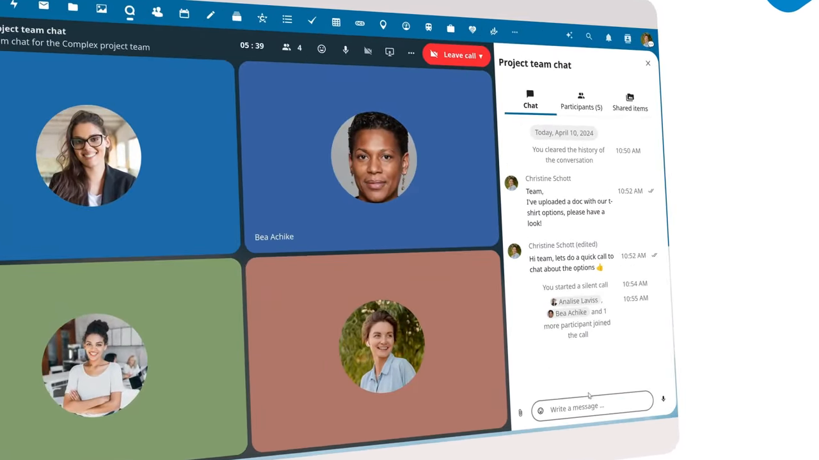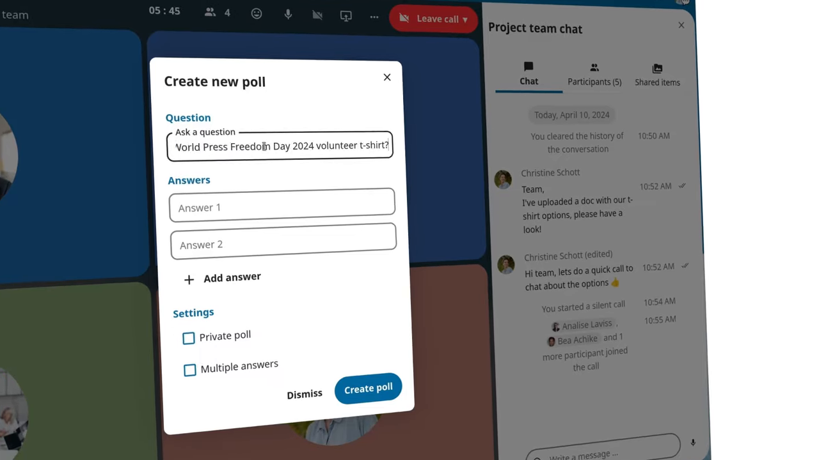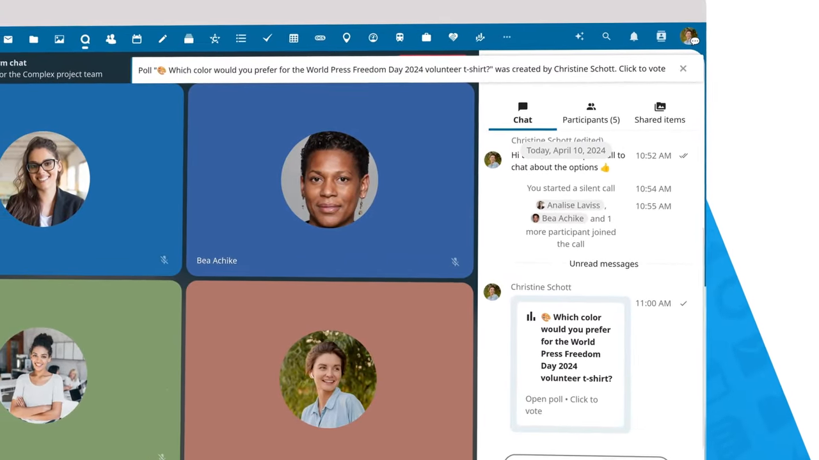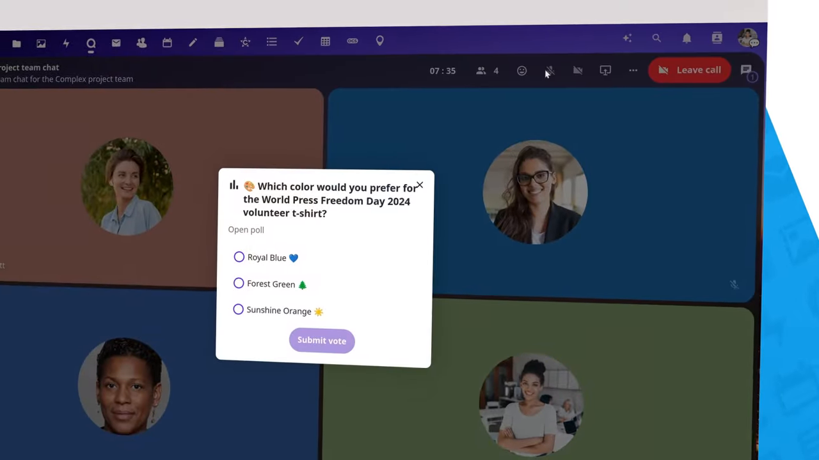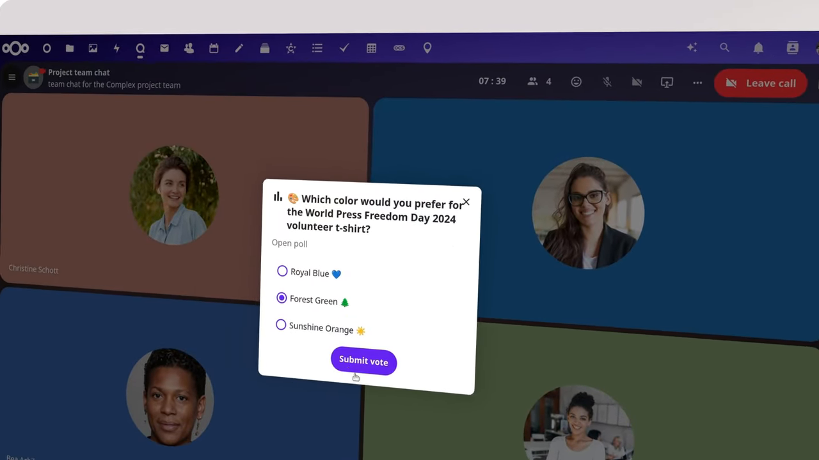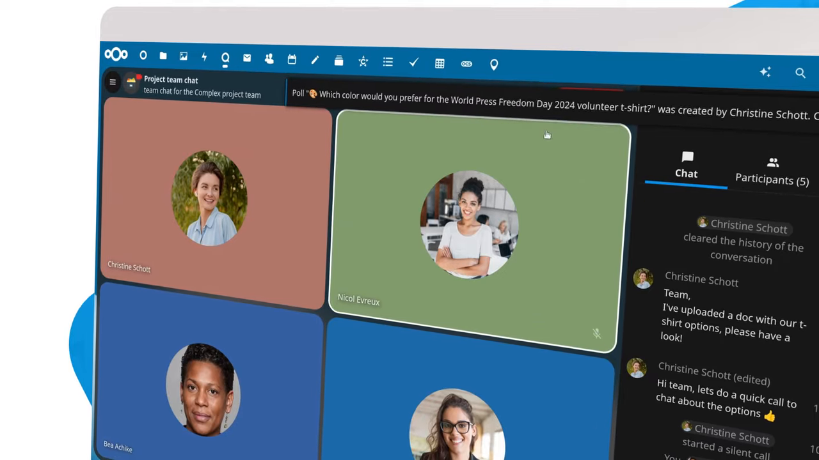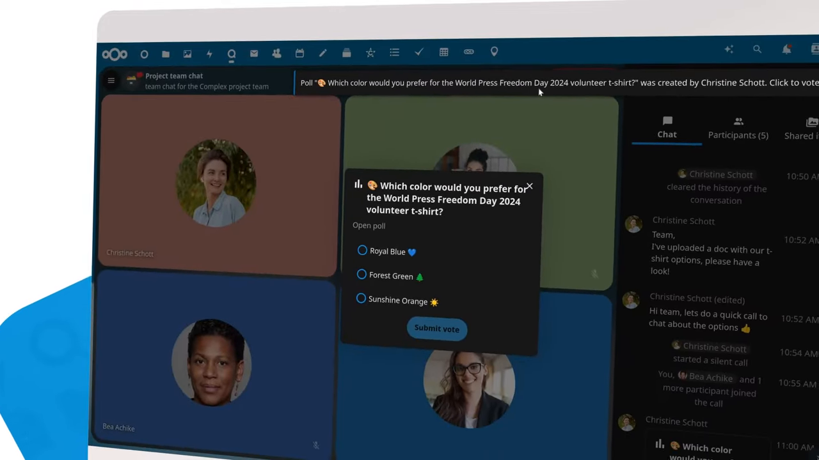Teams across thousands of organizations use video conferencing in Nextcloud Talk for virtual meetings and webinars. Our polls feature is there to help you collect information and feedback from a large audience on a call. The polls now show up on the top of the screen, so nobody will miss them.